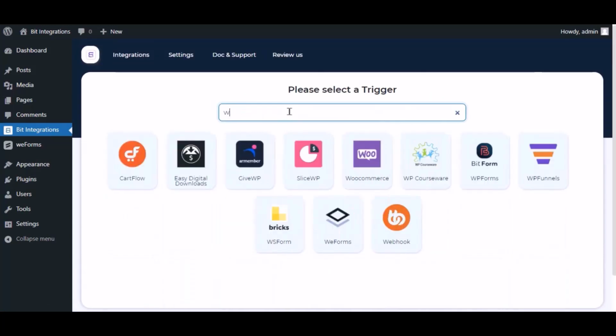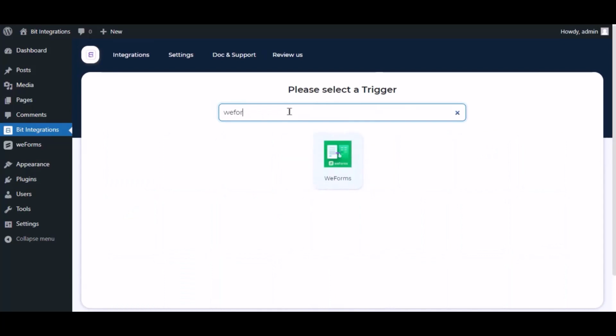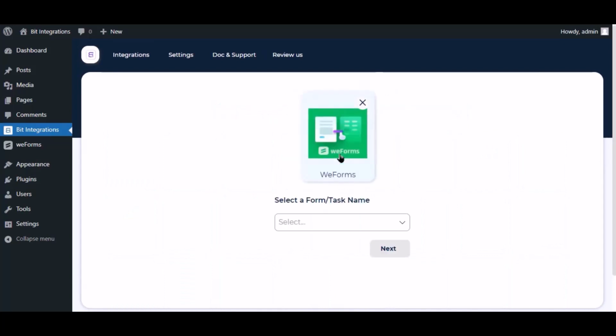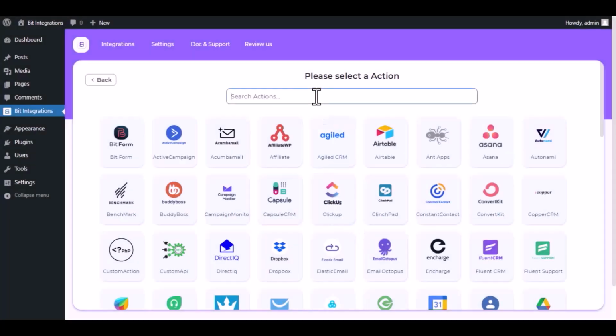Now search and select Trigger, which is weForms. Select a form. Click Next. Now here search and select SendFox.